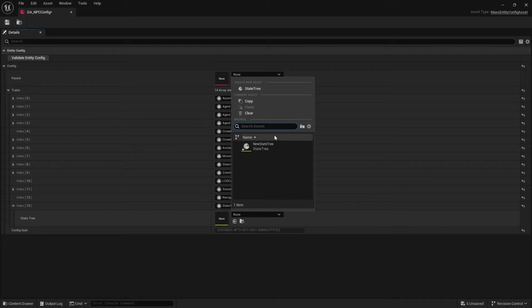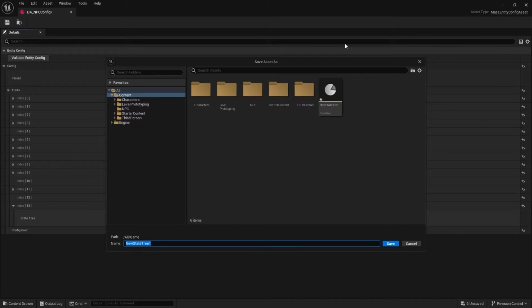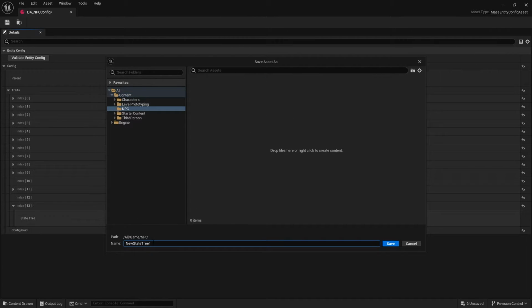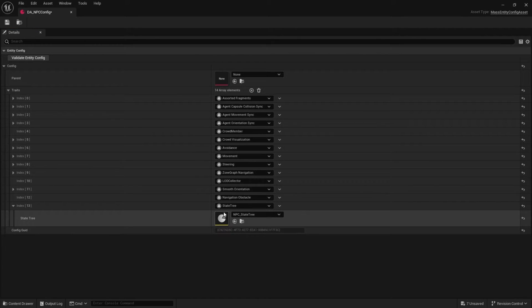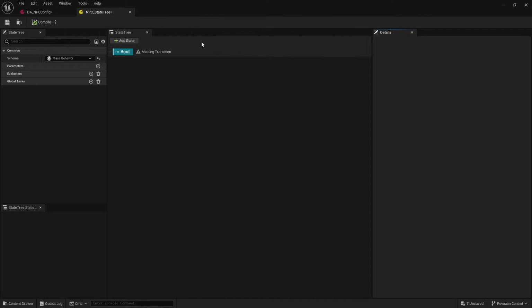You can click on this and choose new state tree, and we'll name this one NPC state tree, and you're going to click mass behavior. Okay, and it's in there now. If you want to open that up, you double click on it, and you just want to make sure that your schema is set to mass behavior. It should be, because we selected it from the creation menu.